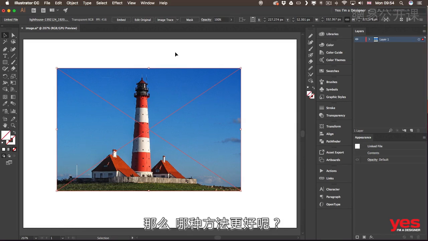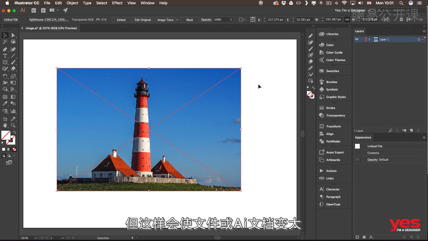So which is a better way of working? Shall we keep our images linked or embed them? The reason for embedding them is to make it easier to work with images, so you don't have to worry about the original source files, but that is going to increase the file size of your Illustrator document. There is a much smarter technique called creating a package, which allows you to keep working with linked files and forget worrying about the source files.